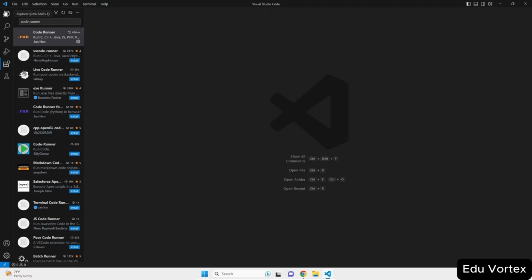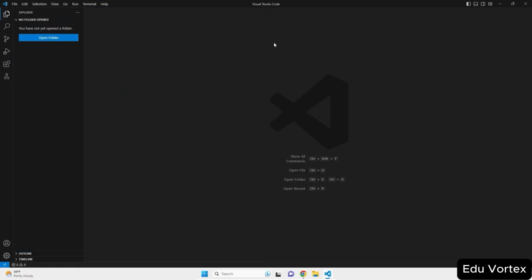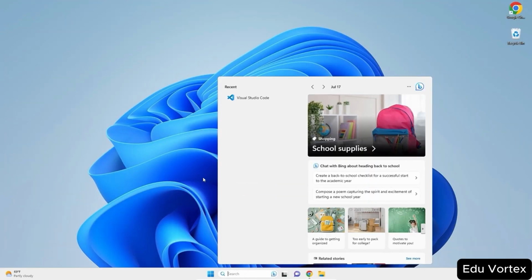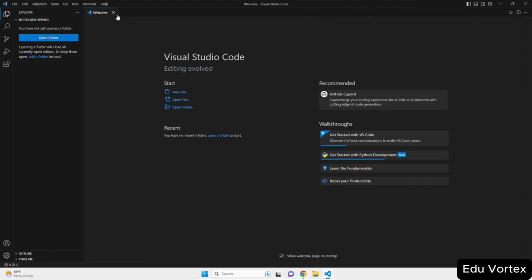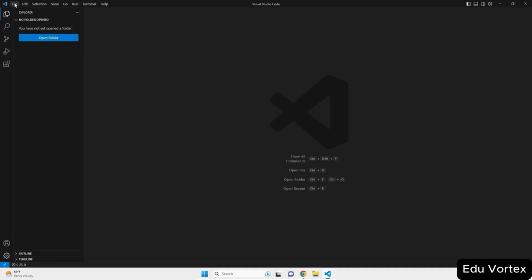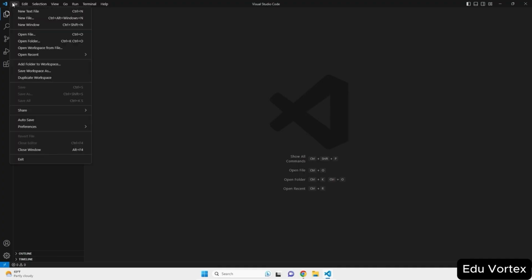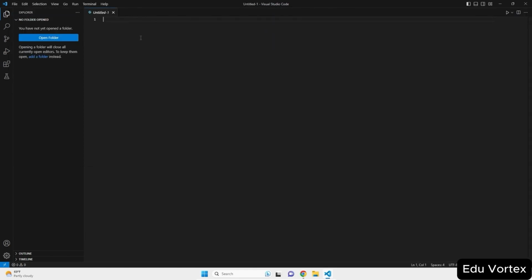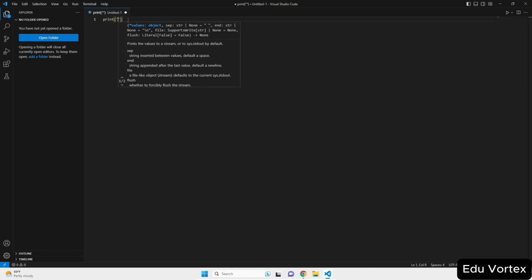I recommend closing and reopening VS Code to ensure all extensions load correctly. Do this just once after installing the extensions. Now let's test a Python code to see if everything works correctly. We can create a new Python file by going to the top left. Let's click on new file and select Python file. You can write here anything. I will type print hello world, the typical first code when learning a new programming language.